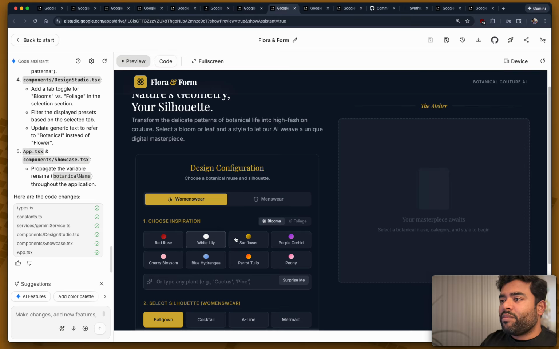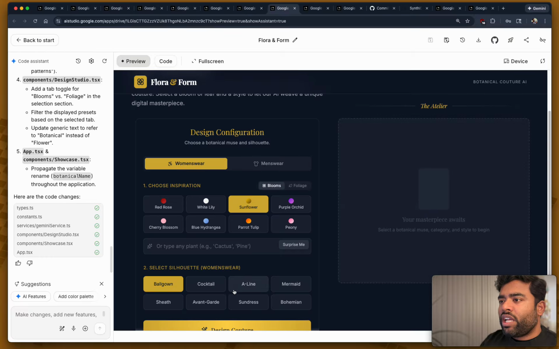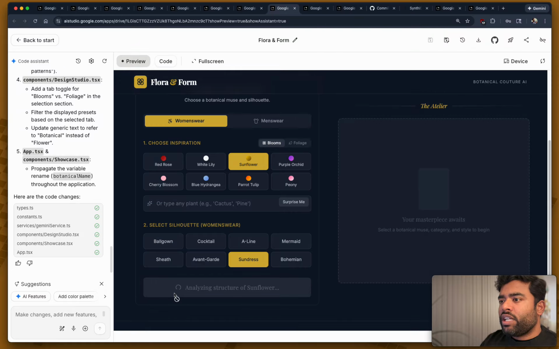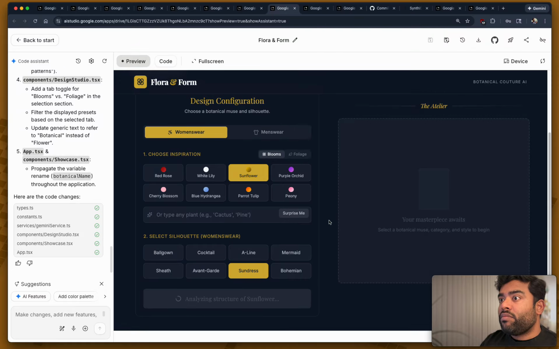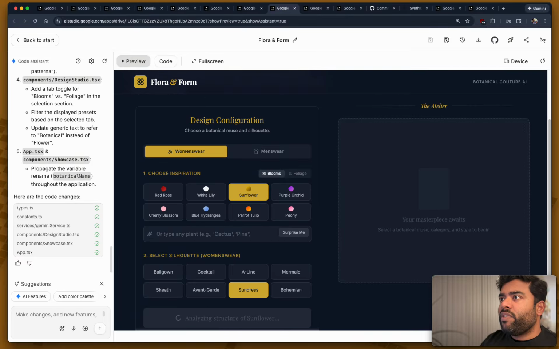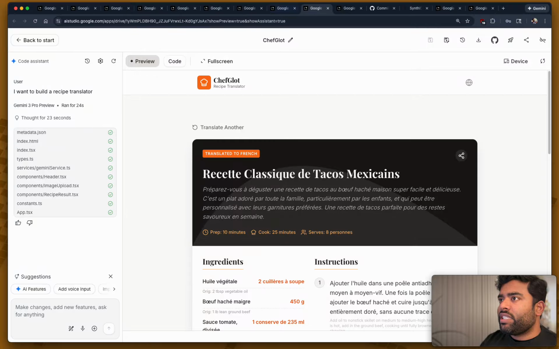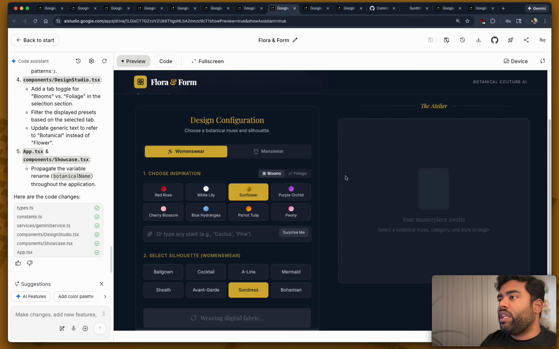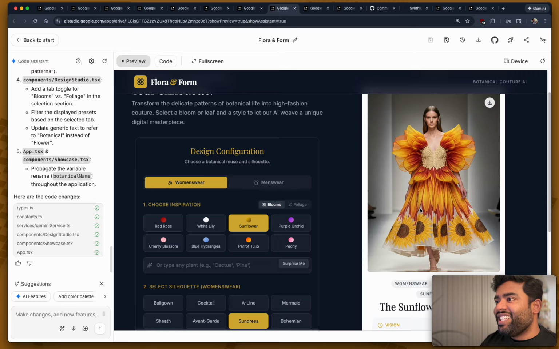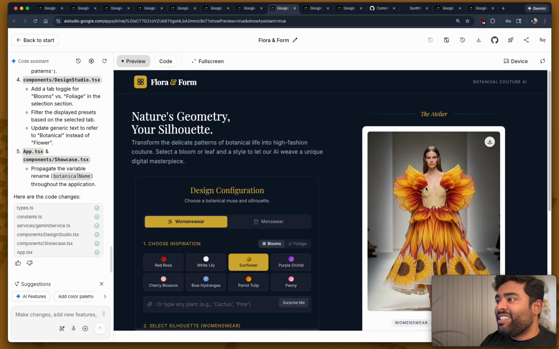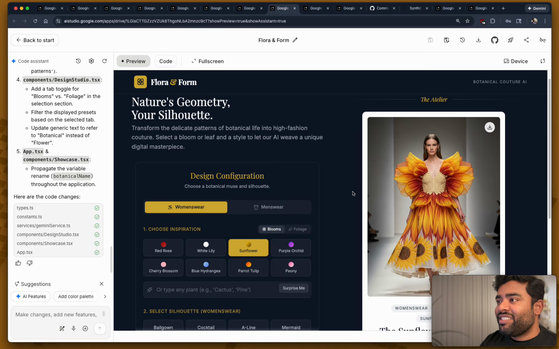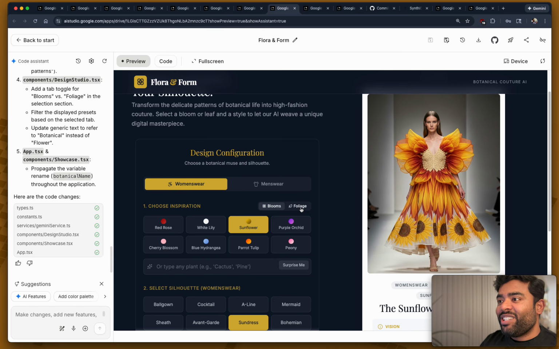Now let's just create something. So for womenswear, we will go with sunflower, and let's go with a sundress design. So at this point, this is the fun part. In here, the previous one, it probably used Gemini as well, but in here it's gonna use Gemini with the Nano Banana model. It's gonna generate an amazing photo in here. Hopefully, let's see. Oh my goodness, I don't know enough about fashion, but this does look good.